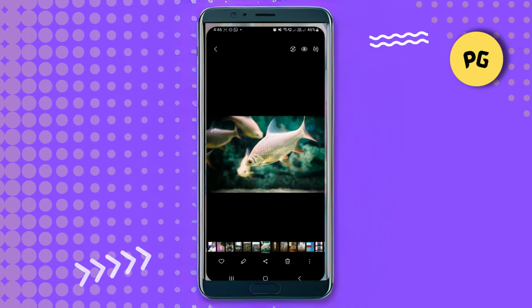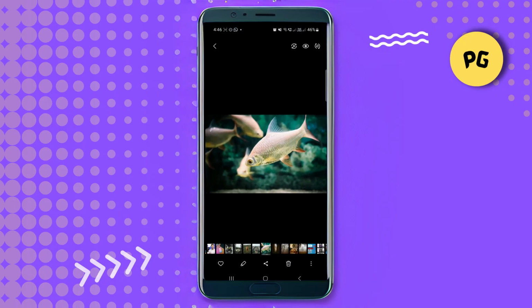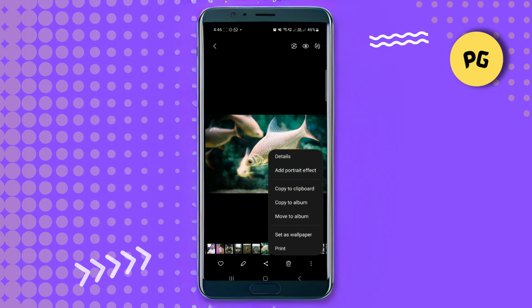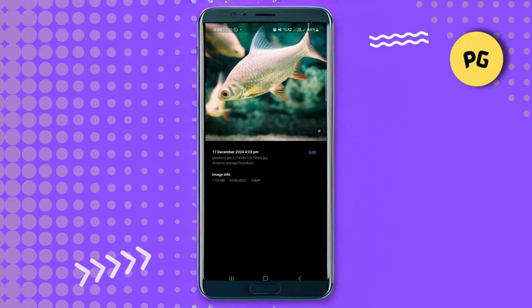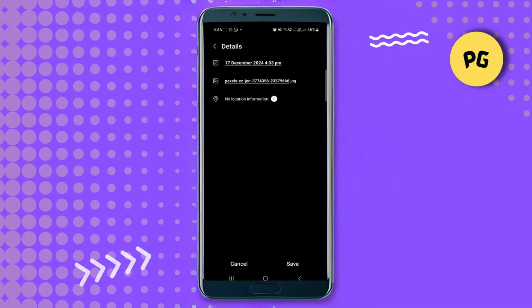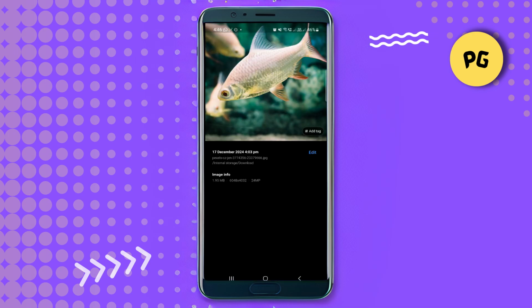Once you open it, go ahead and select the photo that you want to rename. After selecting the image, tap on the More option, the three dots usually located at the bottom right or top right corner depending on your device. In some Android versions, you will see a rename option directly there. Tap on rename, enter the new name you want, and then tap save or OK. Your photo will now be renamed.